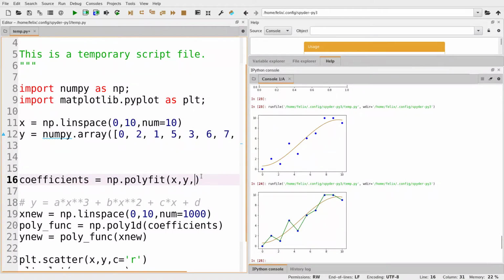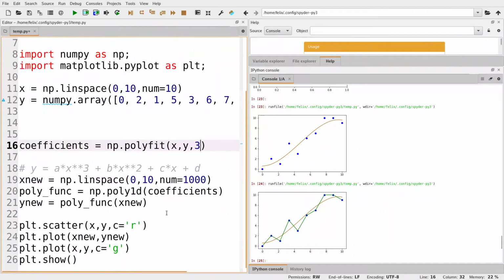Go ahead and do it. We've also done some original data plotting. We've plotted our original data as red circles with a scatter plot. That's c equals 'r' or c equals 'g'; that's how we can specify color. If you look in the documentation for plot, it'll have all the different colors.